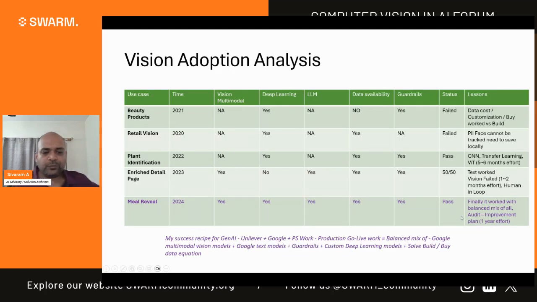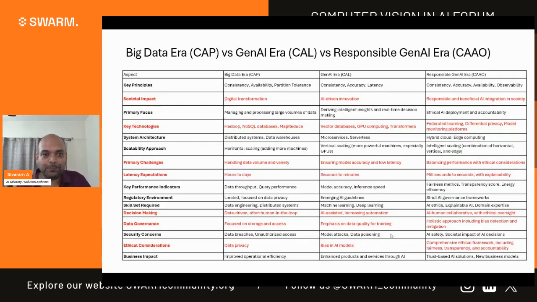So it's a blend of success. If you ask me, it's a blend of multimodal vision models plus Google text models, custom guardrails, building custom deep learning models, and a build-and-buy data equation. This is more of, there is no success or failure story. Every failed project helps you to go to the next level. But again, every project has its own challenges which we need to look through.